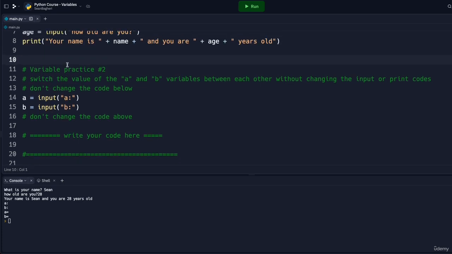So the idea with practice number 2 is that you want to switch the values of the A and B variables between each other without changing the inputs or print codes.